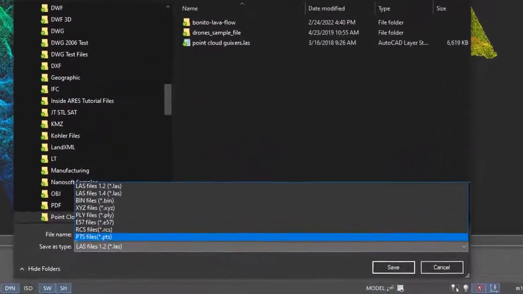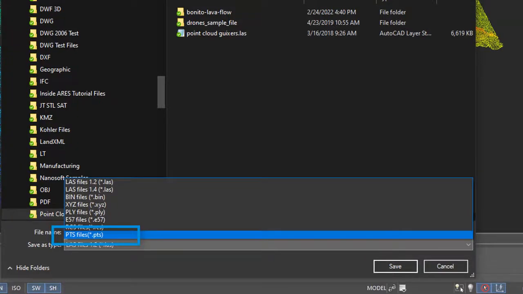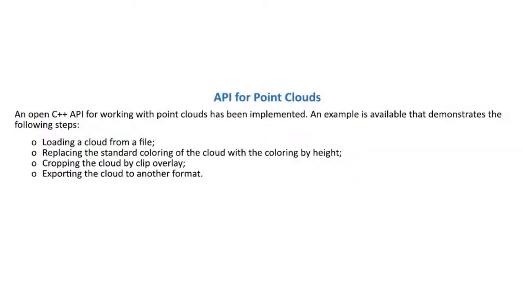And you can now export point clouds in PTS format, as well as taking advantage of the new Applications Programming interface.